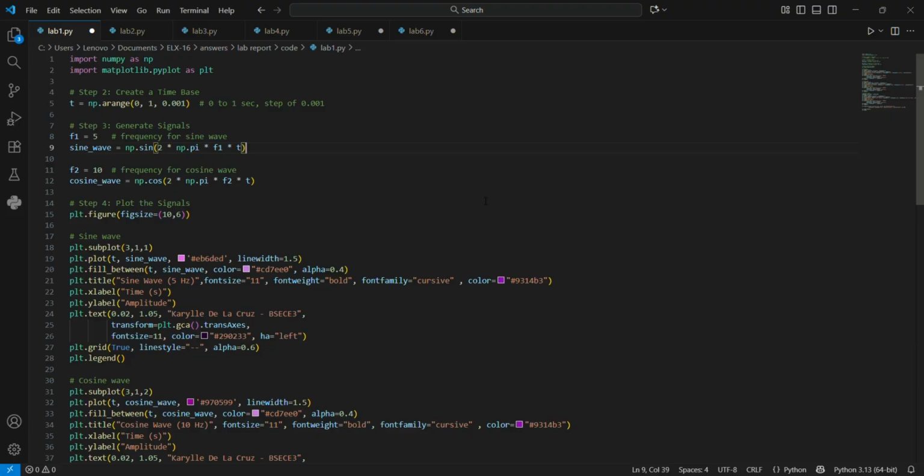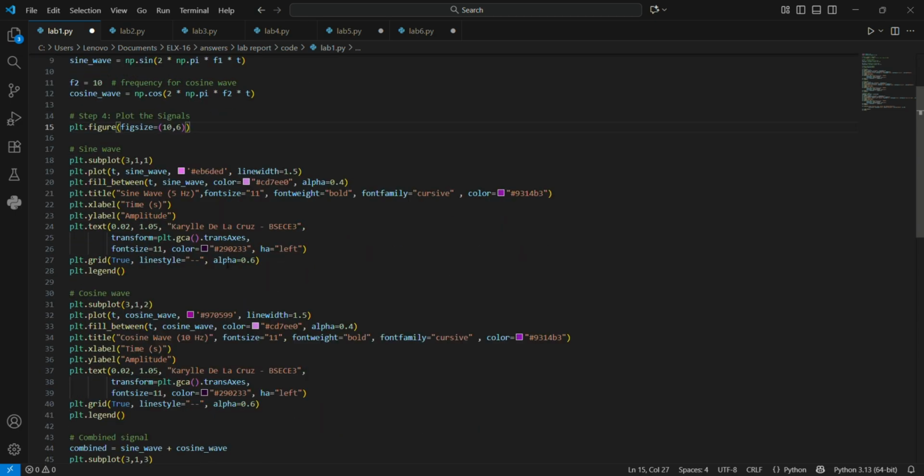Next is the cosine wave. For the cosine wave, we use a frequency of 10 Hz, which is double the frequency of the sine wave. A cosine wave starts at the maximum value at time 0, and since it's 10 Hz, we'll see 10 complete cycles within 1 second. Next is plotting the signals.